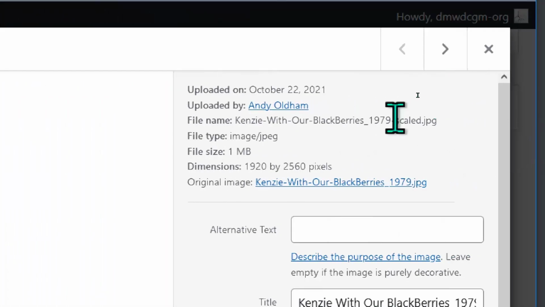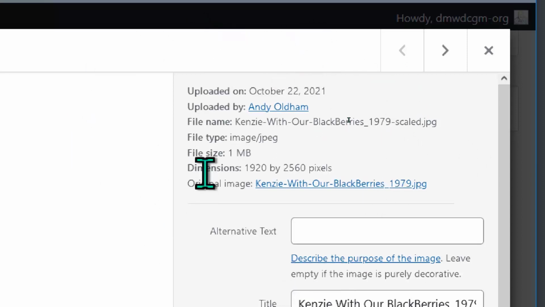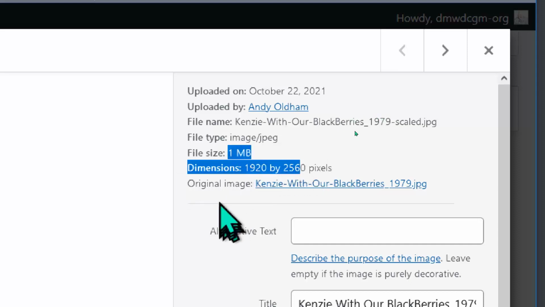But over here, there are several things that you need to pay attention to. It gives you all the data on that. It gives you the dimensions of that, and that's very important because sometimes you might want to know how big can I blow it up without it getting pixelated.